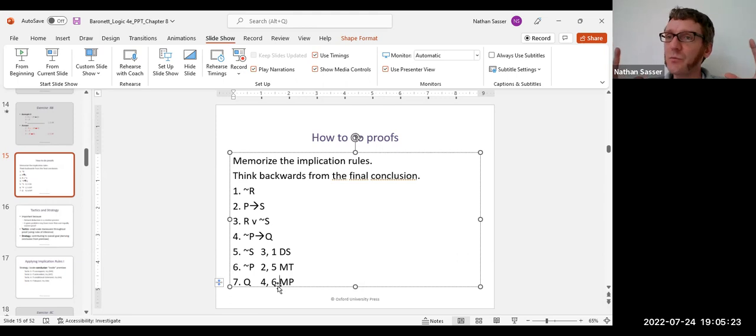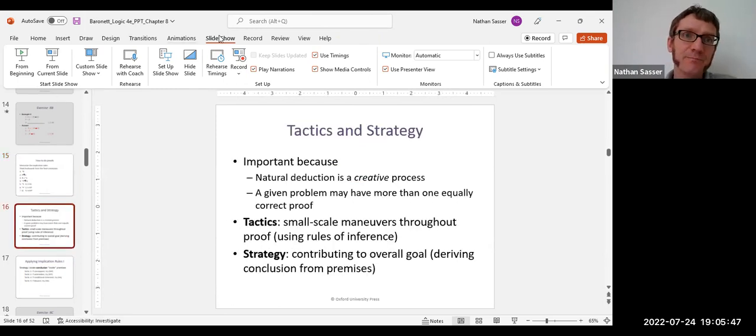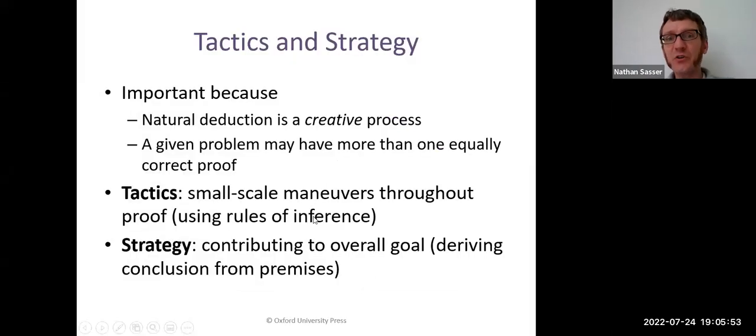Now I want you to see the basic moves I was doing. My strategy is to work backwards from the conclusion. And then I apply my tactics, which is to find my conclusion buried in one of the premises and apply a rule that will allow me to get that conclusion out of the premises. That's my basic strategy and tactics. So here's how they say it in our book. Your tactic is to use the rules of inference. Those are like small-scale maneuvers. Your big picture overall strategy is to derive the conclusion from the premises.